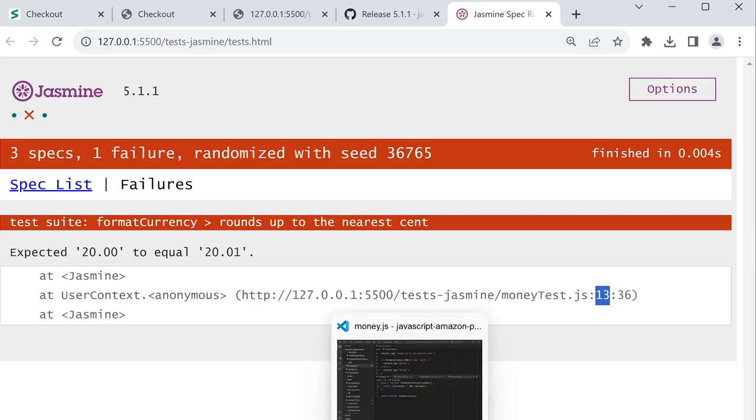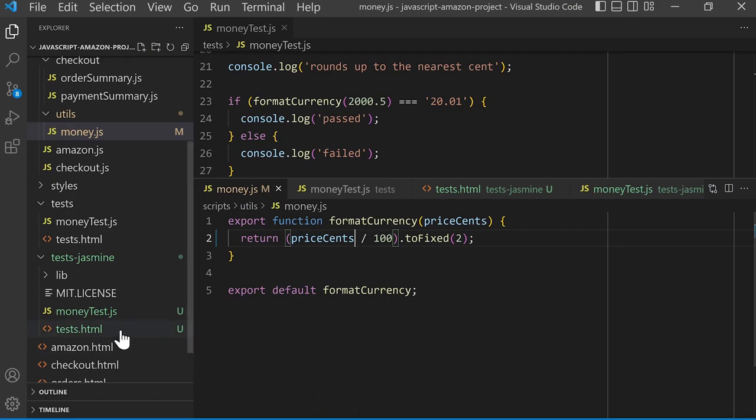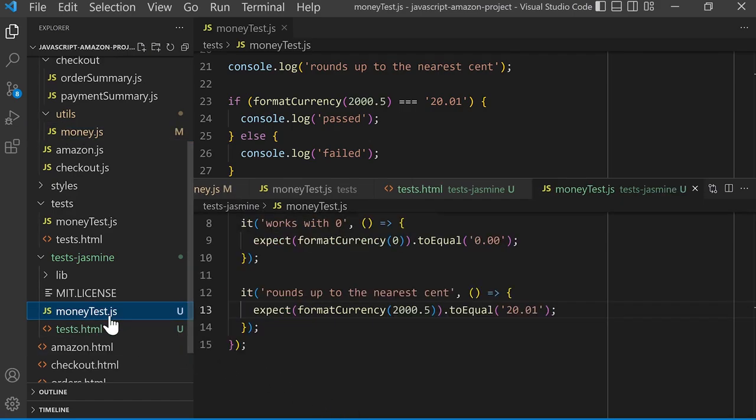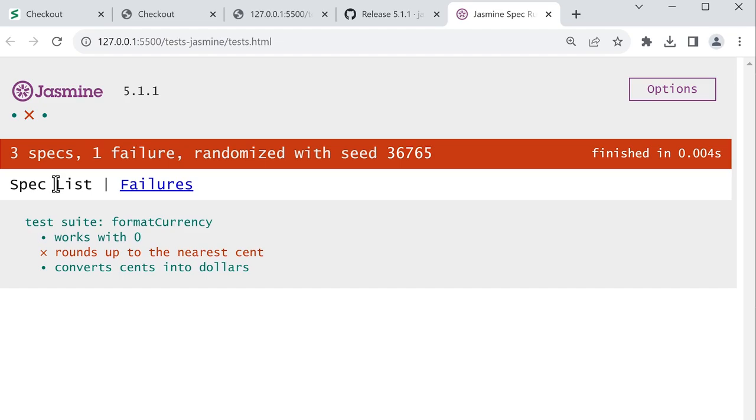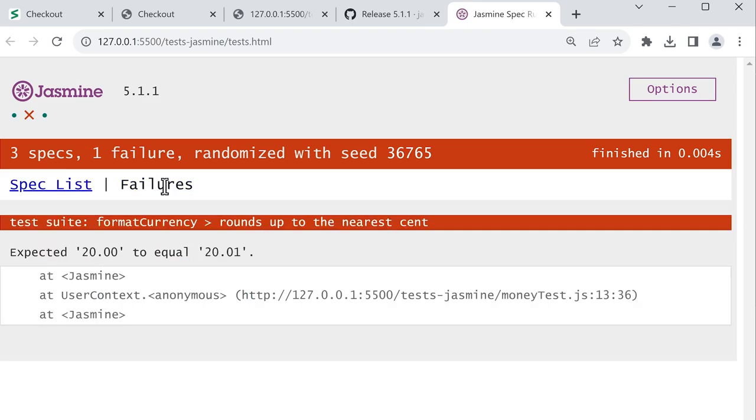So if we go back to our code and we open the Jasmine moneytest.js, line 13 is right here. So it's just telling us that this line failed the test. Here we can see the full list of tests, and it will tell us that we have 3 tests, 2 of them passed, and 1 of them failed. So Jasmine gives us a lot of details on where a test failed to help us fix the issue.